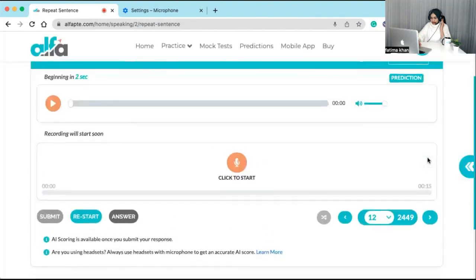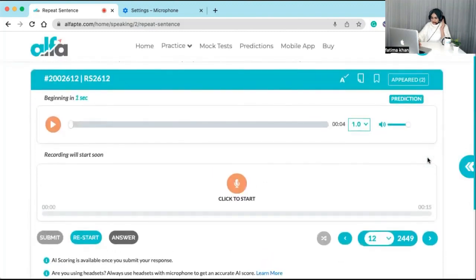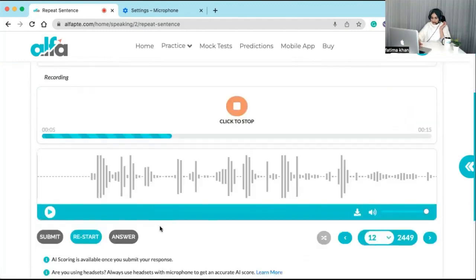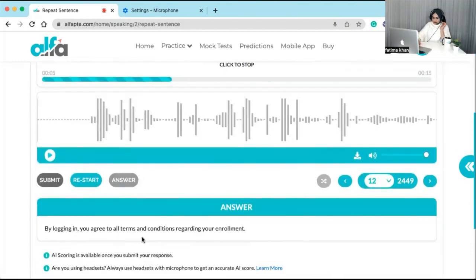Let's try one more and test another thing. By logging in, you agree to all terms and conditions regarding your enrollment. By logging in, you agree to all terms and conditions regarding your enrollment. Just this one, trying to mimic the way the speaker was repeating the sentence. This will get you a very nice score in your repeat sentences because it makes your sentence clearer.